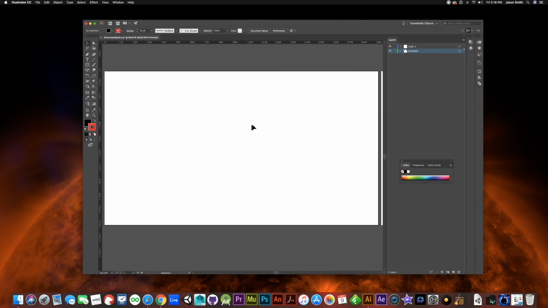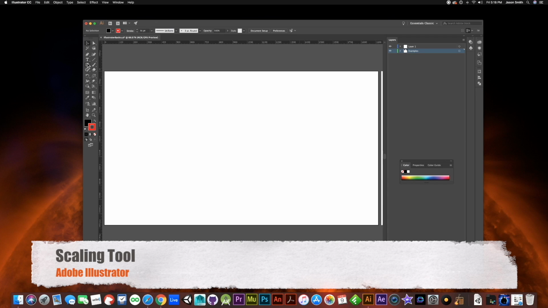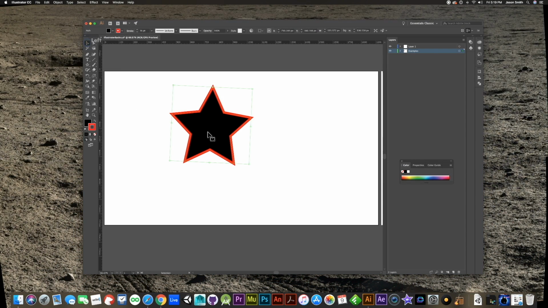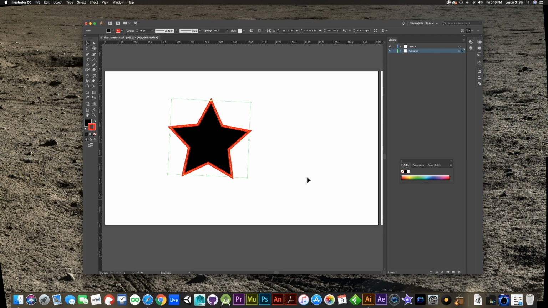There are several ways to scale objects in Illustrator. We'll just create a simple polygon here, about a star. So we'll do that. The first and, in my mind, easiest way to scale is by simply selecting one of the points along the bounding box of the object. If you want to scale and keep everything proportional, just click and hold down Shift at the same time, then drag. And you can drag in any direction and it will scale proportionately.